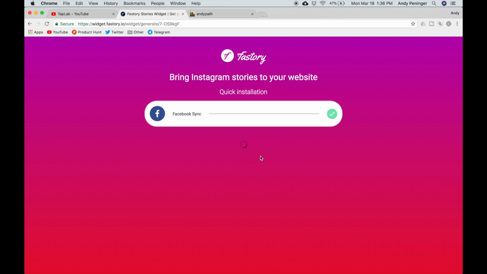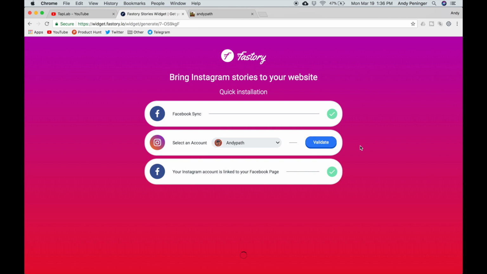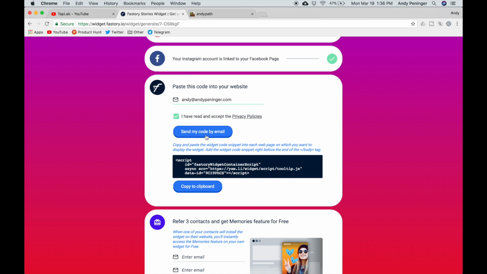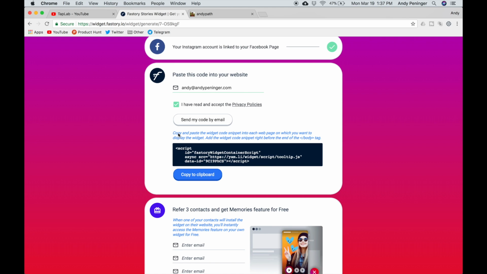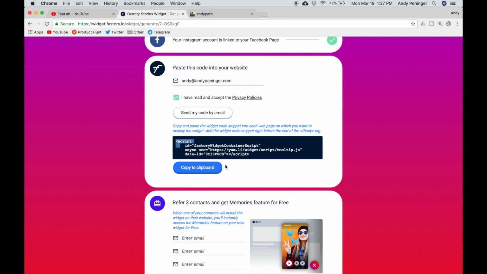Let's go ahead and try and connect my Instagram account. So synced with my Facebook, I need to select an account, and that will be this one. Validate. I've read and accept the terms. Copy and paste the widget code snippet into each web page on which you want to display the widget. Add the widget code snippet right before the end of the body tag. So here's the code that it gives us, and I'm just gonna hit copy to clipboard.